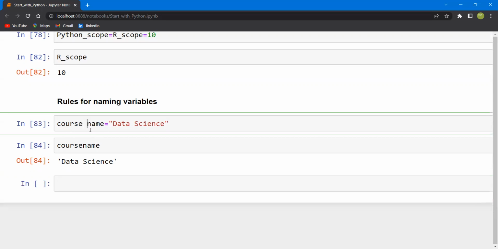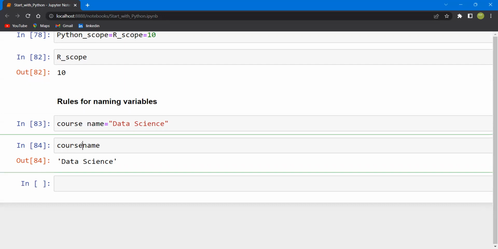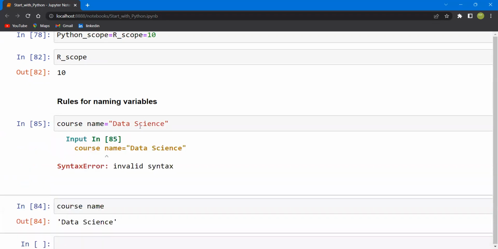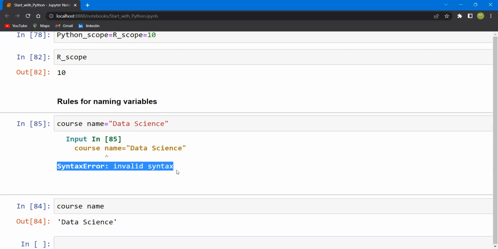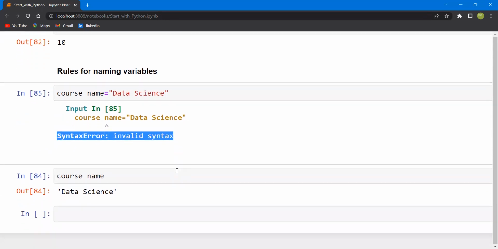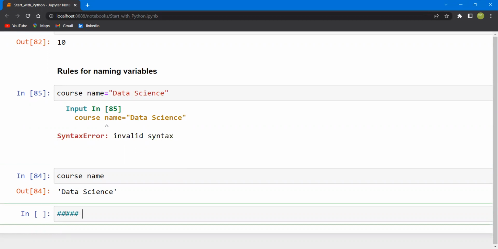What I think is, it's not really looking good because course is a separate word and name is another word. So I'm trying to run this. Let's see whether it is working or not. It's not working. It is throwing syntax error, invalid syntax. So keep this point in your mind whenever we assign a variable name. We have to be very careful. We are not supposed to use any space. Let me write the rule here: space is not allowed.